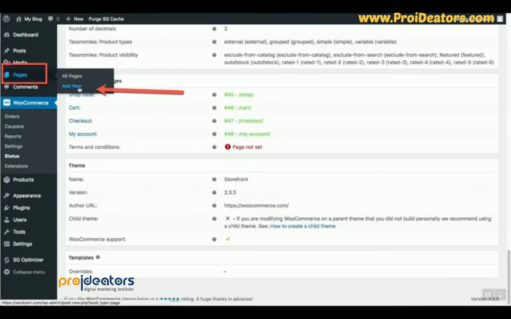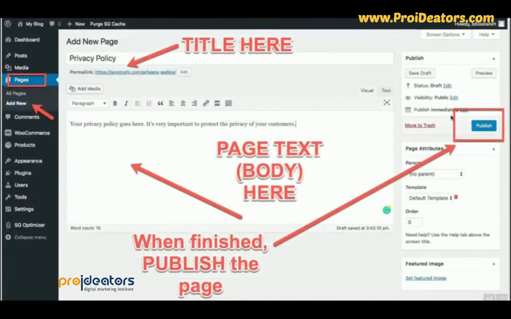While we are here, we are going to create another page called Privacy Policy. Head on to Pages, Add New, and repeat the same process as when adding the Terms and Conditions page. In the title, write Privacy Policy and add page text in the body section here. You can also use online tools to create privacy policy pages and configure them according to your own policy. Take your time to do this, and once you're done, click on Publish.